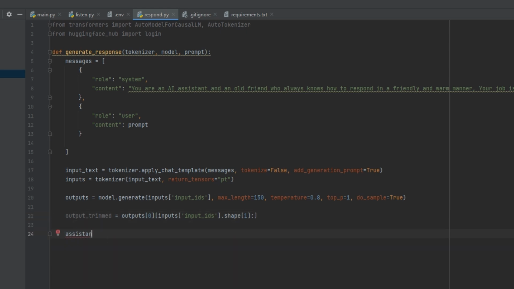Alright, now that that's out of the way, we can trim what we sent to the model from the output so it doesn't repeat our words back to us. And we can decode the model's response.